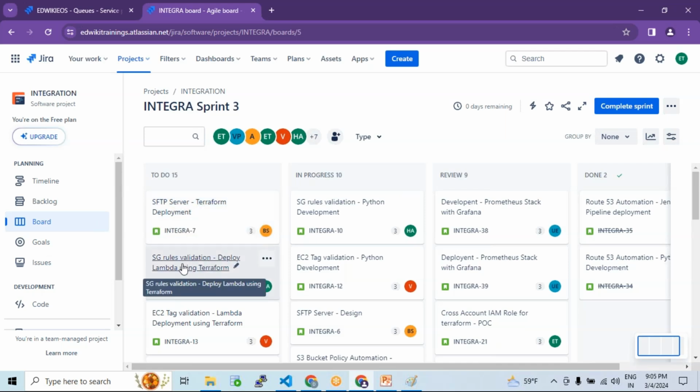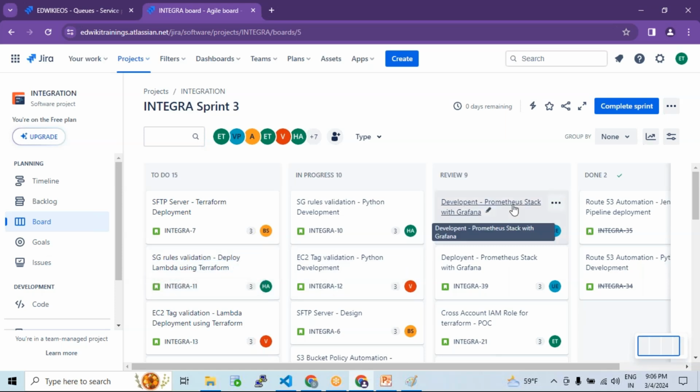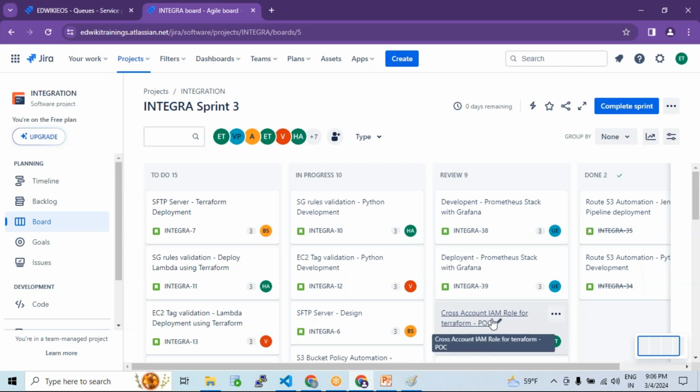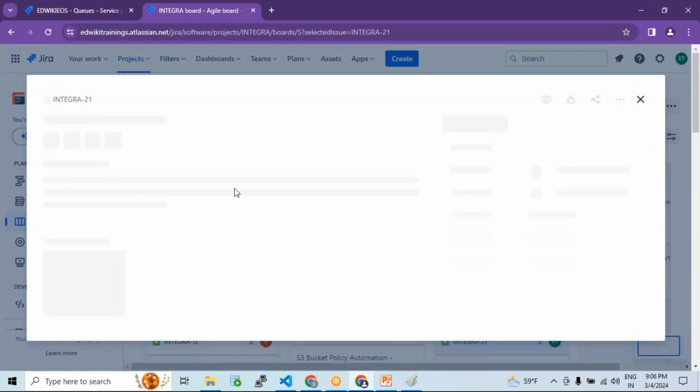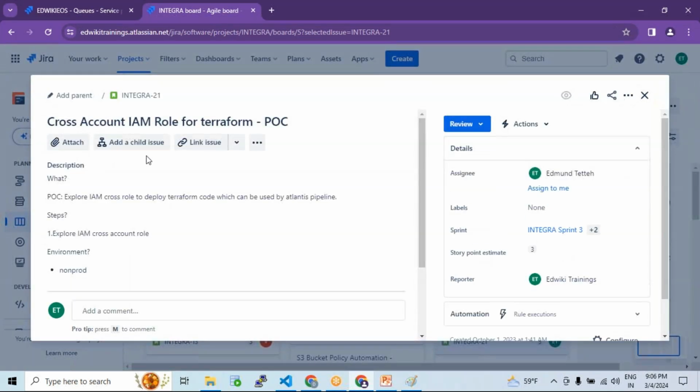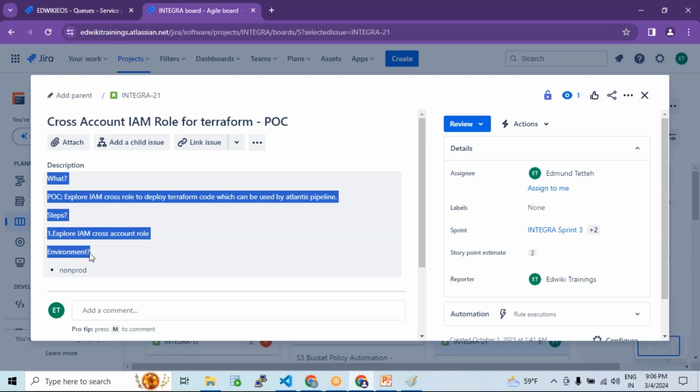You see here, one story is all about deploying the Lambda for security group rules validation. One story is for deploying the Prometheus stack. Let's say one story is for setting up some IAM roles. If you open any story, that story will have the details about what needs to be done. You can see the story description as well here.